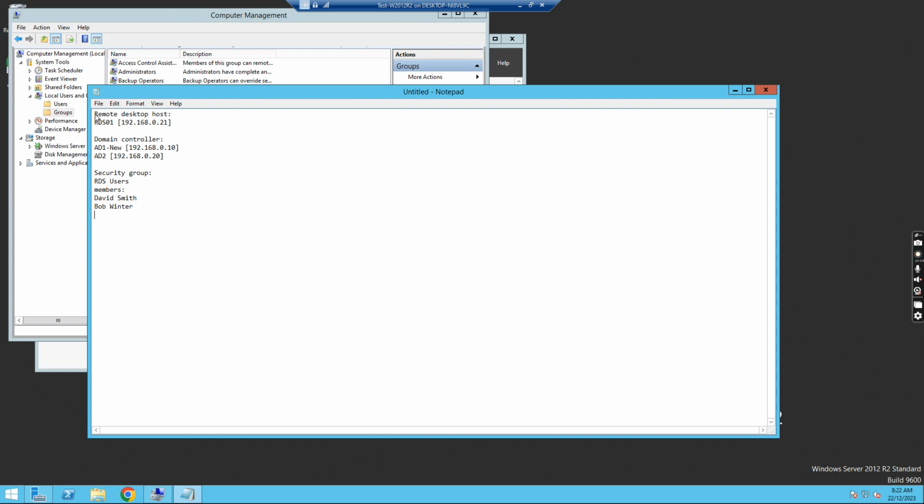The remote desktop host name is RDS01, and the IP address is 192.168.0.21. The user has already set up the RD remote desktop host, and set up the remote desktop license for the host to allow users to log in to this server remotely and also run applications on the server.